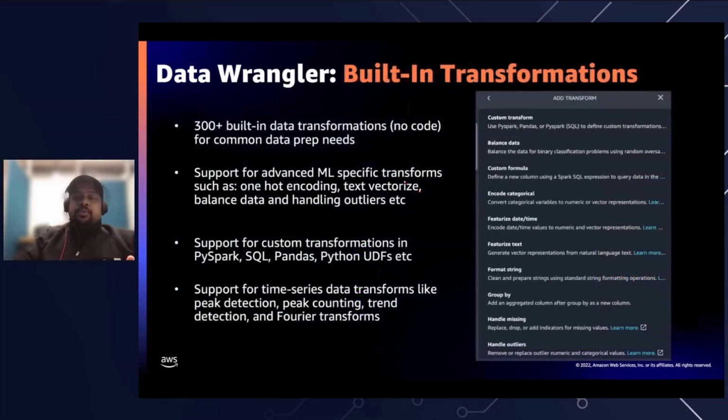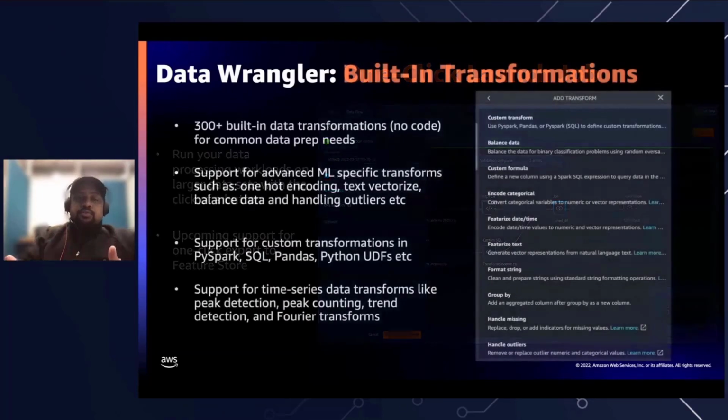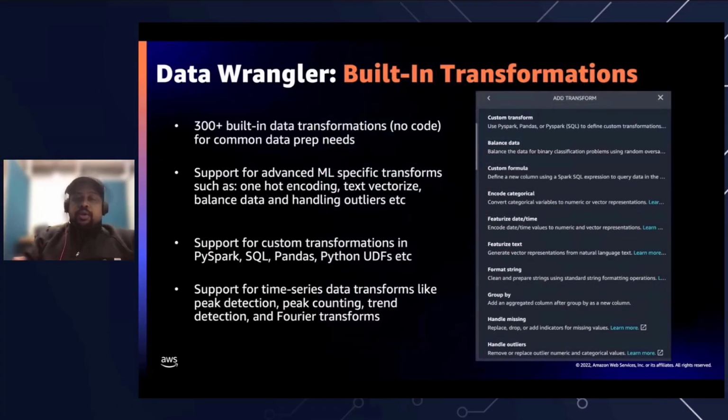Now, for the transformations, we support more than 300, and this list of data transformations is growing every day.